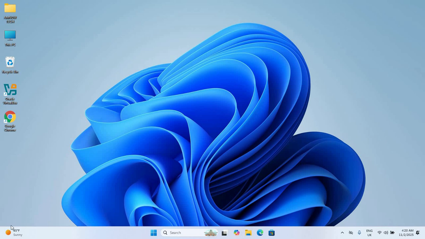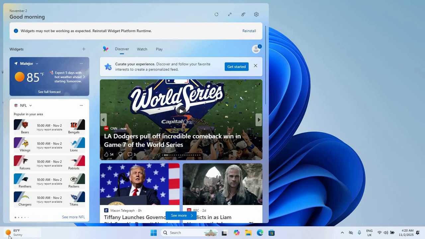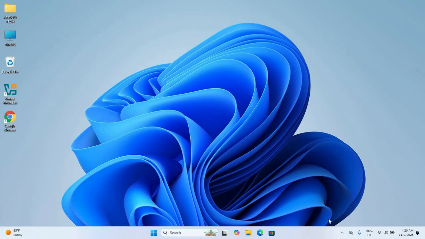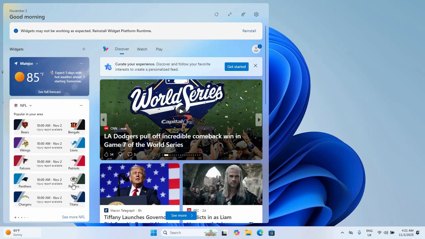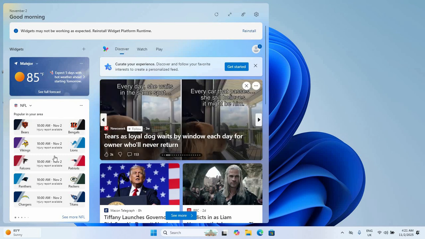Hello everyone, if you are having this weather widget here, which when I click here, so now as you can see on my taskbar, this is the widget here. This is just a weather widget. Because whatever that is here is just a widget, so if you click on it you can see our weather, and then there's some other news that are just popping up on here.